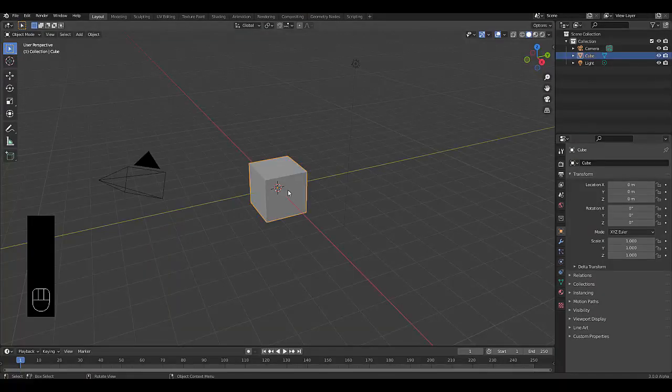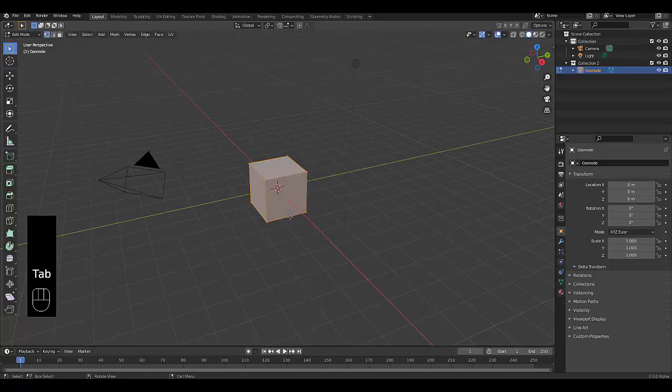Alright, the first thing you want to do is select your default cube and rename it. We're going to call this your geo node. And we're going to right click, new collection, and put your geo node into collection 2. Then we're going to press Tab to go into edit mode, X to delete, and delete all the vertices.